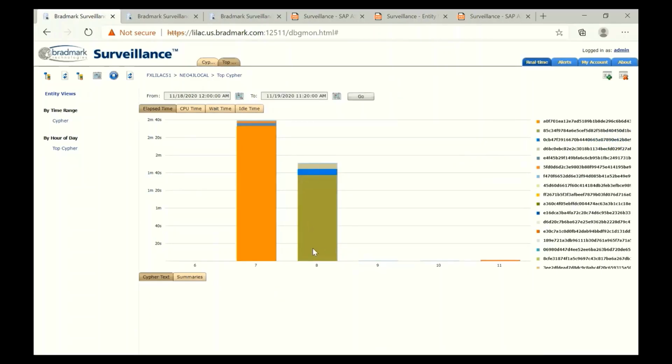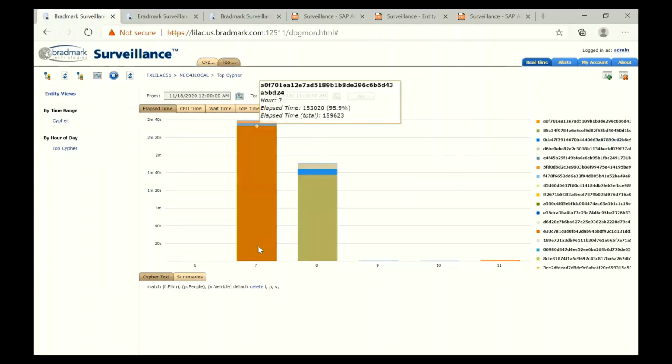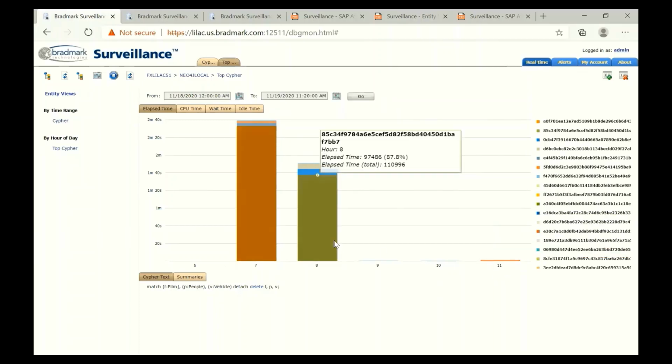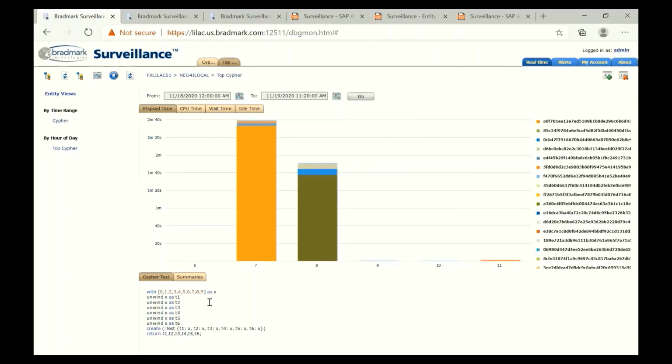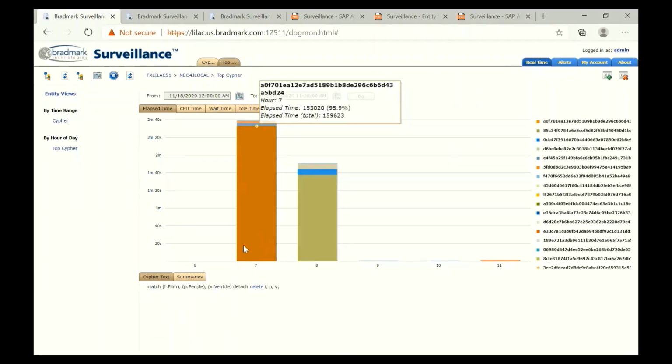Now I don't have a lot of data at the moment on this system, but I can click on here and see this orange one has been running, and it's been running a little bit over here. There's a different query that's been running over here in green. The green is the unwind statement that we saw earlier. The orange one is our match statement with the delete going on. So you can see if a particular statement is causing a problem throughout the day.